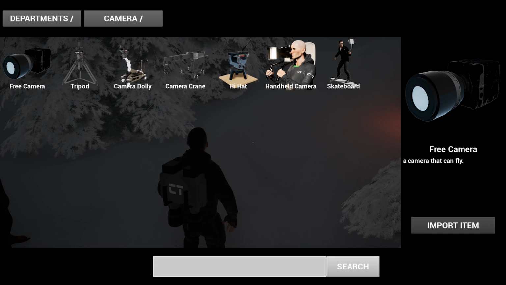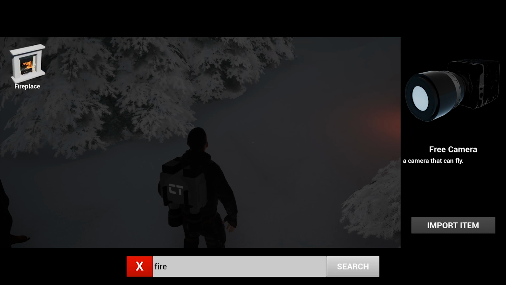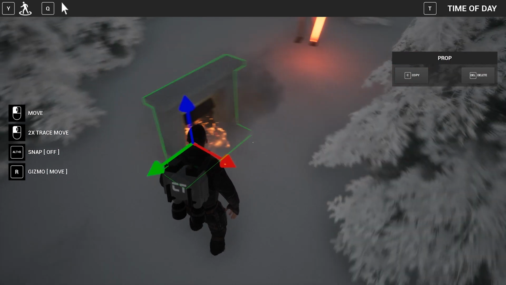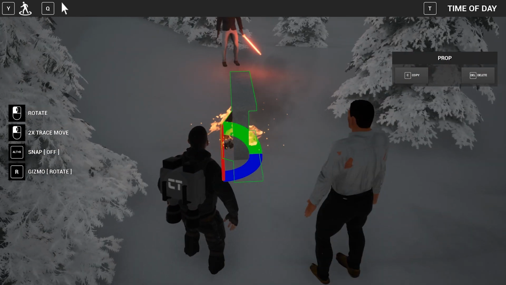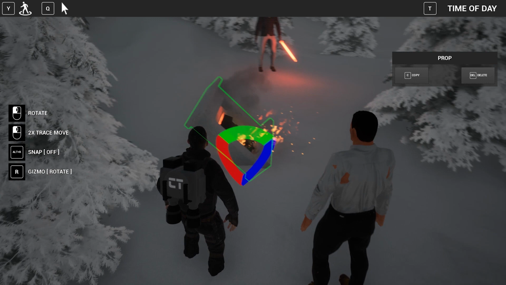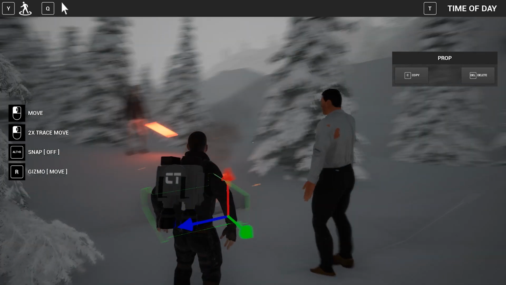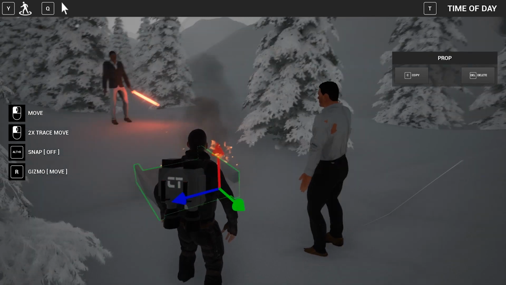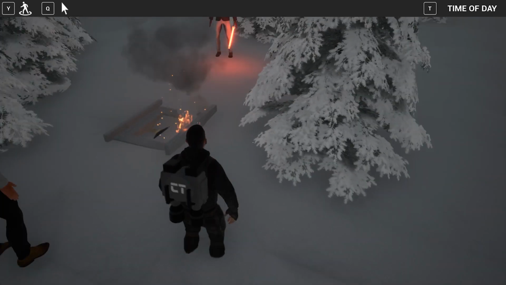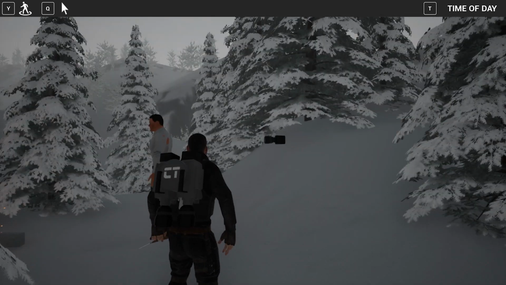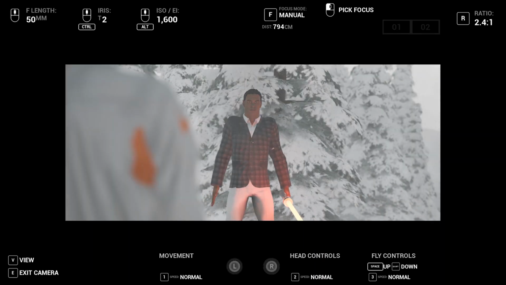So in here we can just search fire in departments, and all we have is a fireplace, which we can take advantage of. So we'll just pop that right there and change the Z space so we can rotate it. Bring it a bit more central, and do you know what, that's probably fine. And there is our makeshift campfire, which does the job, and especially in camera it will do the job.